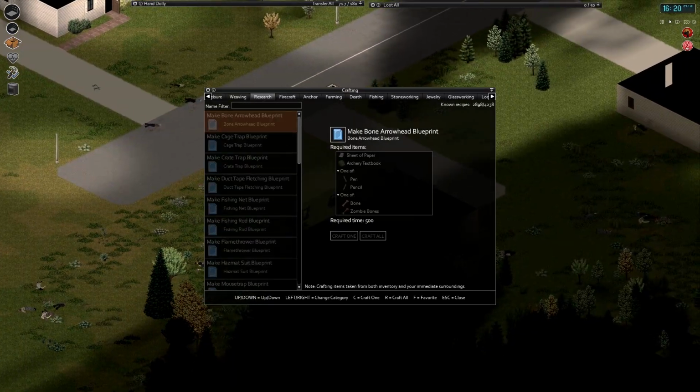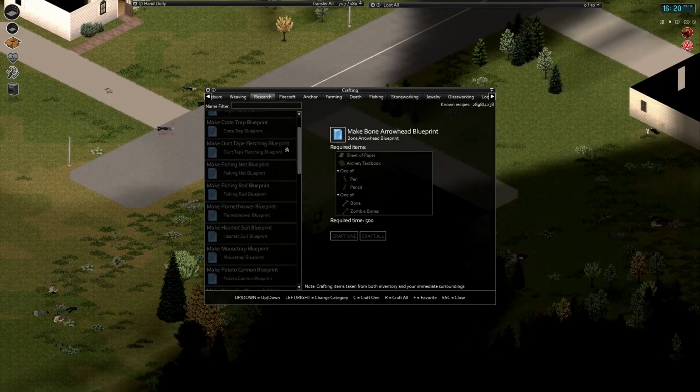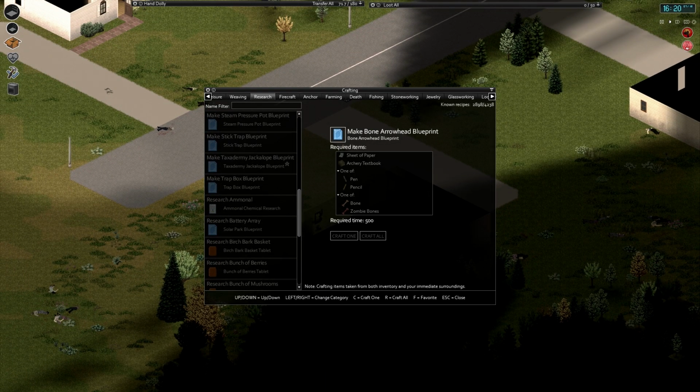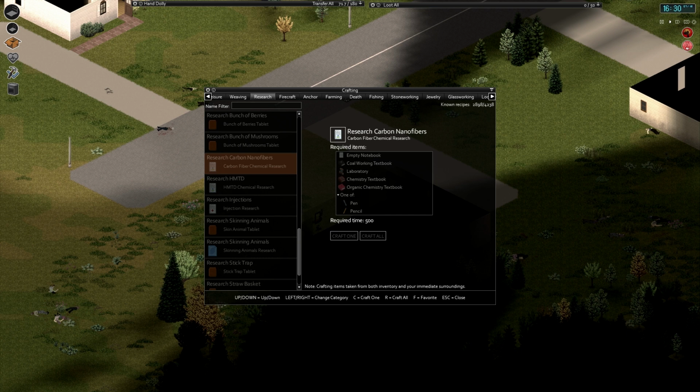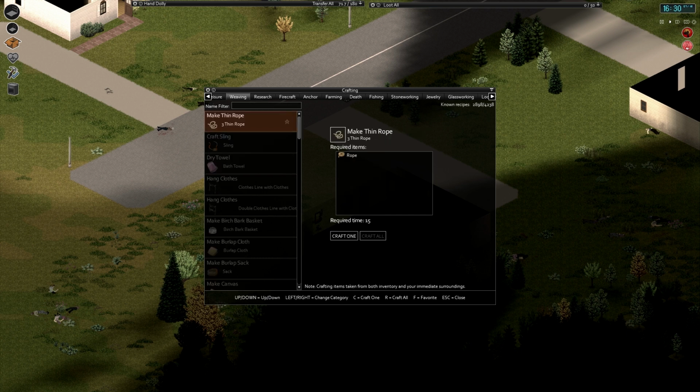Research. Oh. Alright, I'm going to stand here for a second because I'm going to look at this stuff. Apparently you can research things now. Sheet of paper, archery textbook. Huh. Apparently we should have been saving our textbooks. Okay. Weaving. That's not what I'm looking for. Leisure. Armor. Ranching.